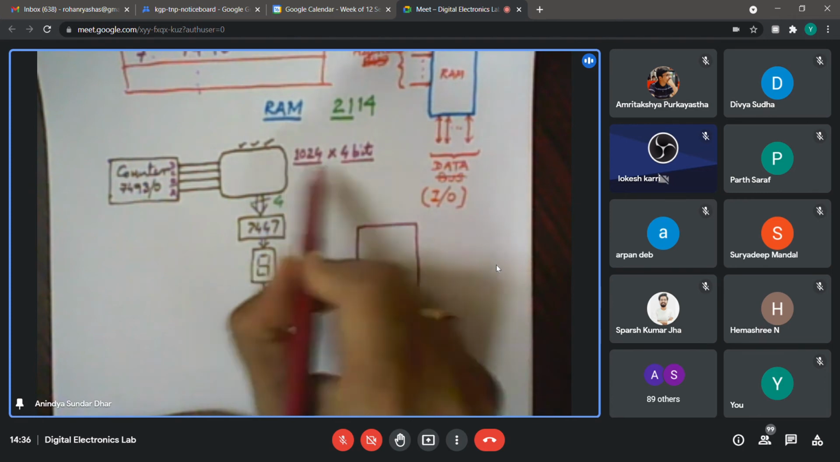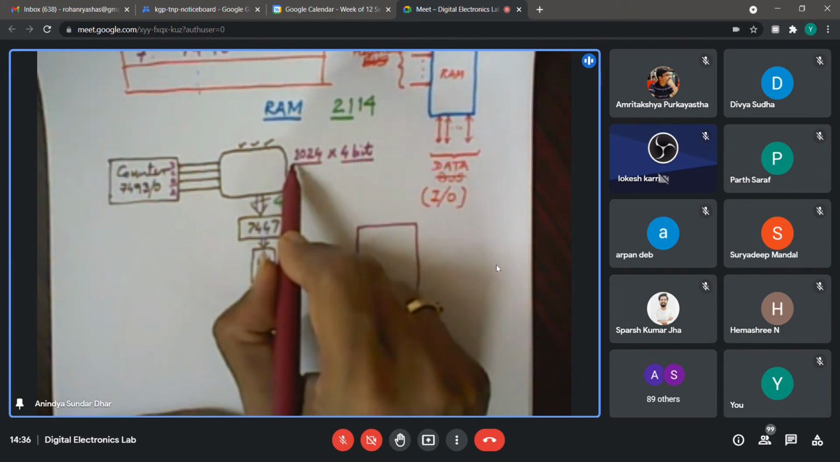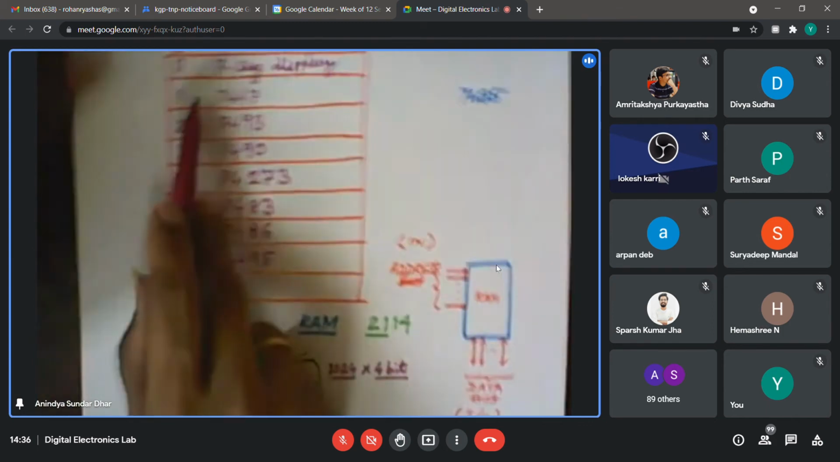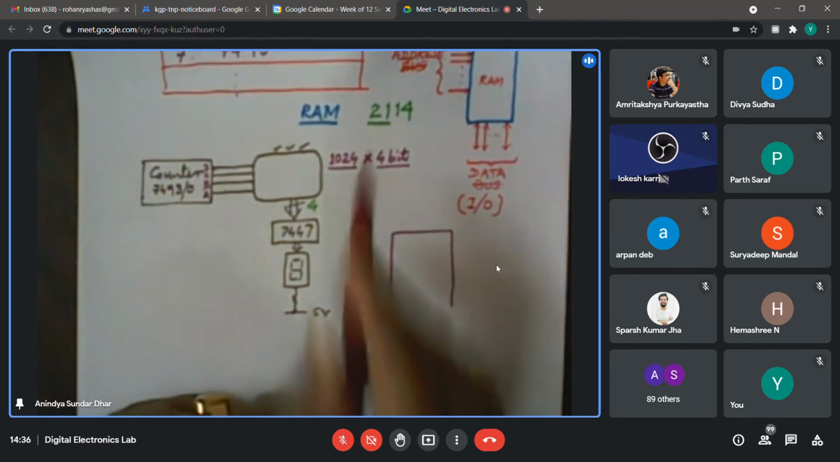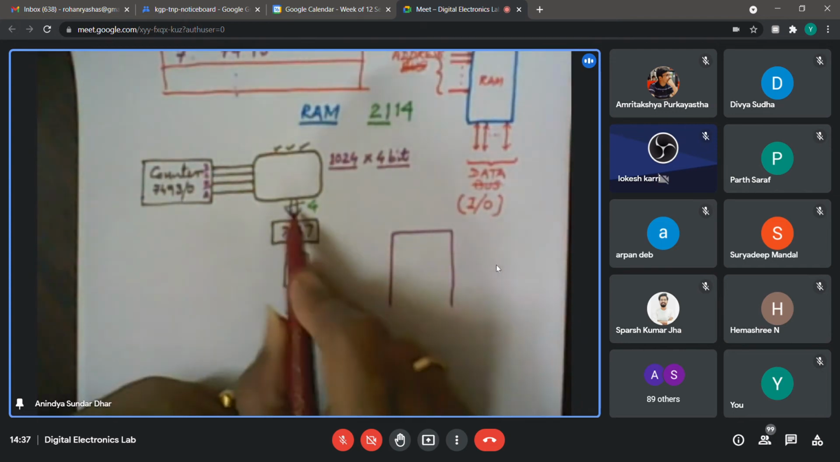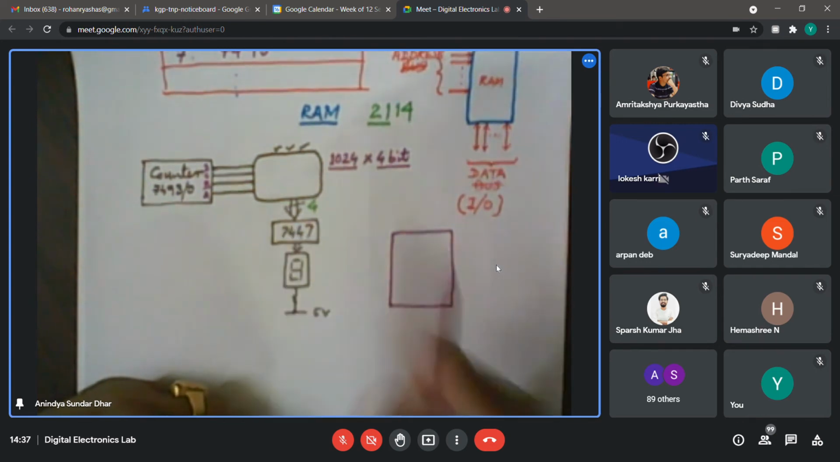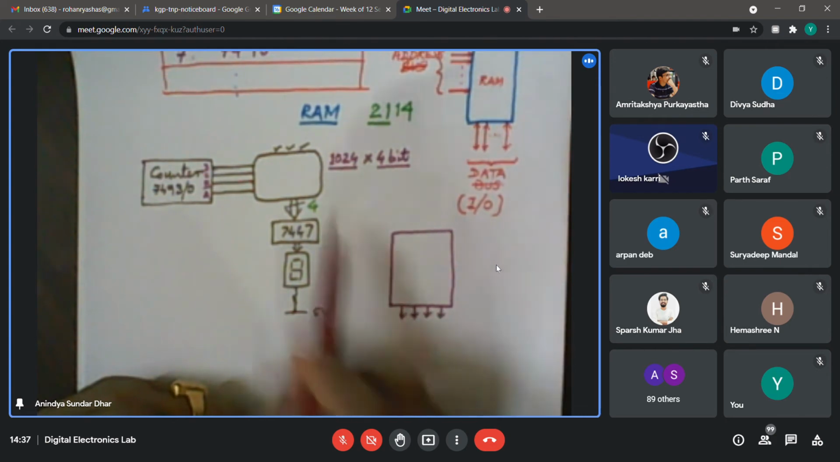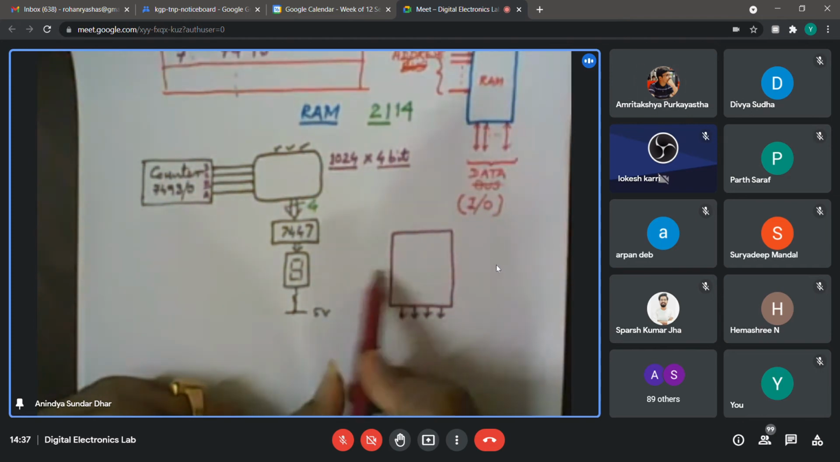So it can really store 4096, that is the total number of bits, but organized in such a way so that one line means whatever you get under one address, one location, you can store 4 bits. So you can store a total of 1024 4-bit codes, so to say. So this 4-bit, whatever I'm showing coming out of that RAM, whatever we are feeding into the 7447. So I'm just showing the data line like this, and 1024 means how many address lines will be there? 10 address lines. 2 to the power 10 is 1024.